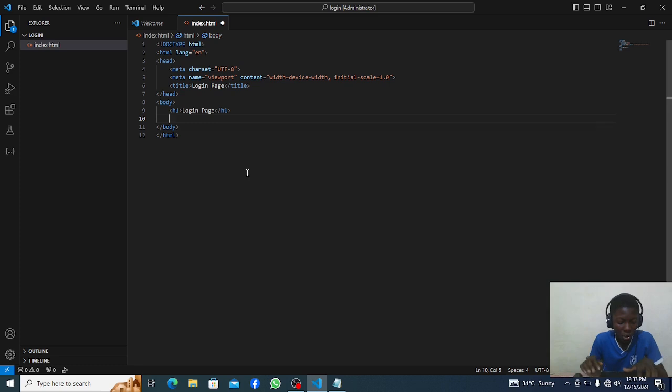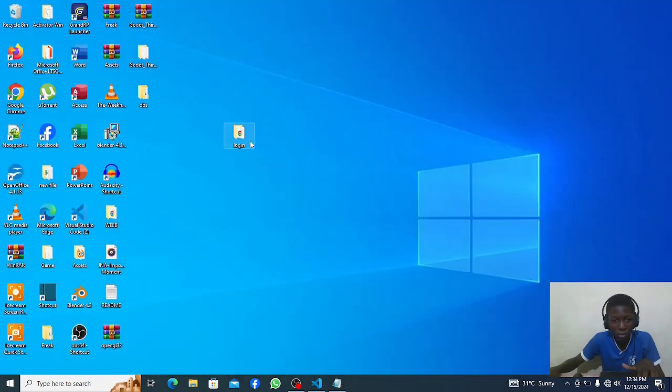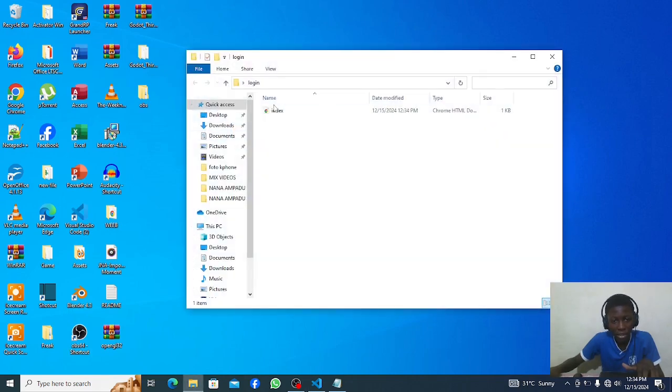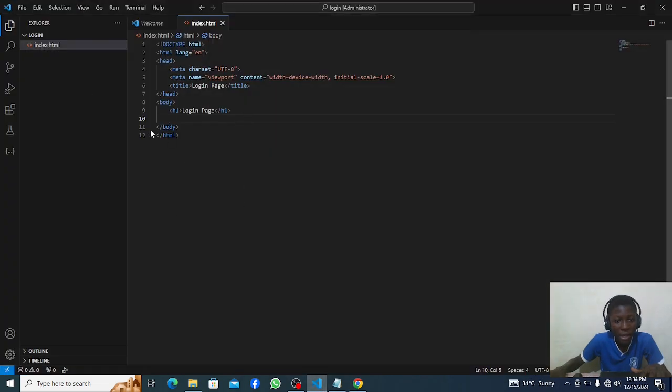So let's see it on the website. To see it on the website, this is what you do. Because you saved it in your folder, come to desktop, go to your login folder that you created. As you can see, index.html is here. Just click on it. And now if it opens, you can see login page written here. This is so simple to do. Very, very simple.